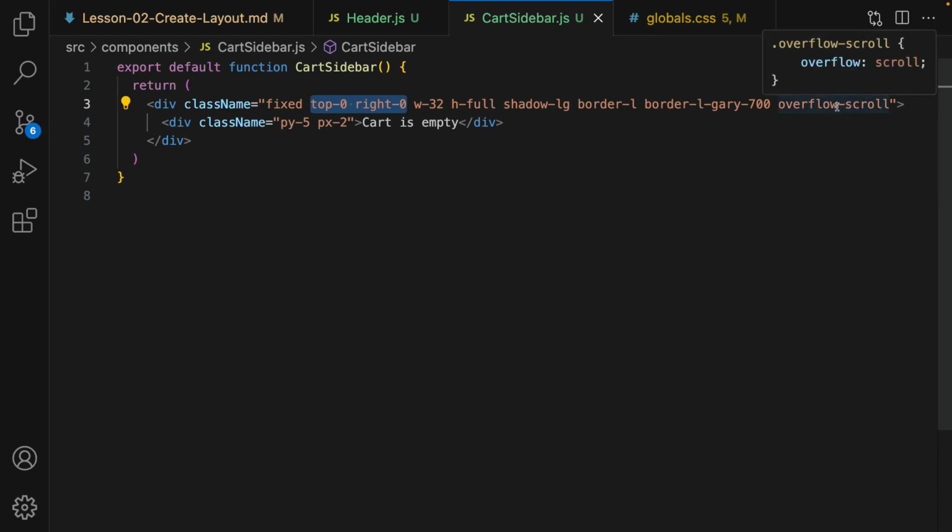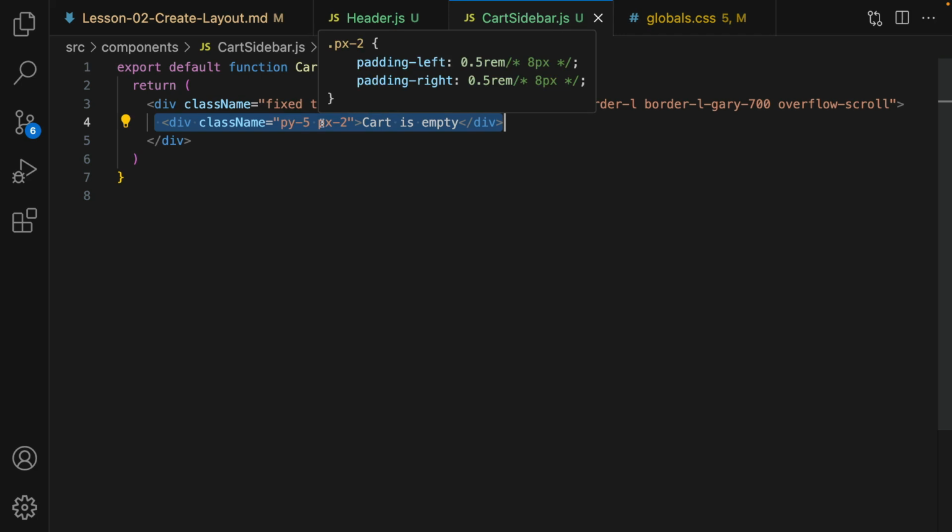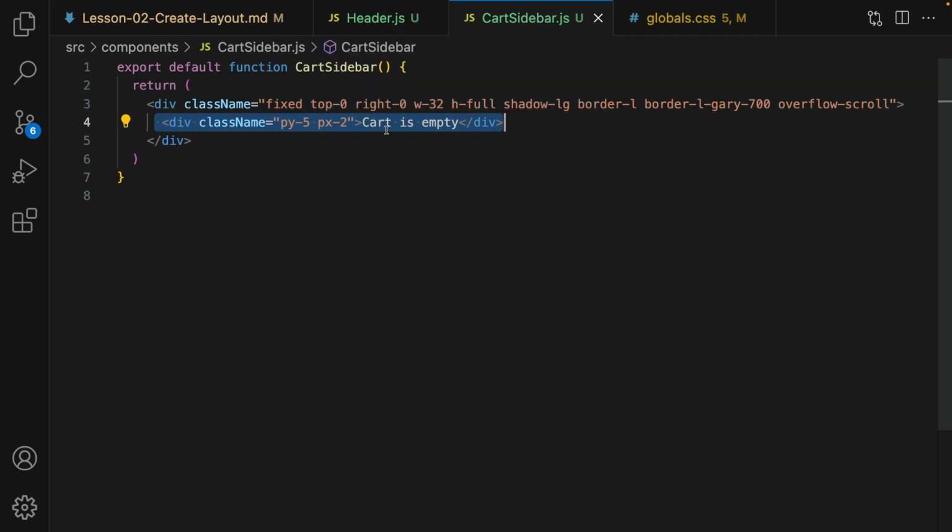So when items inside exceed the length of the screen, you will have a scroll there. Inside that, create a div, set padding vertically and padding horizontally, and set the value to cart is empty. We will fix it in the next lesson based on the items in the cart. Good. Let's go for use them.